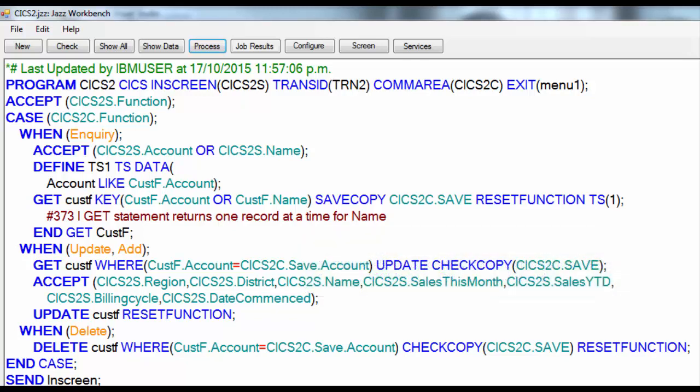When multiple records are returned, all of their keys are stored in a temporary storage file, and logic is generated to read the previous or next record from this list with PF10 and PF11. TS1 has been added to the get statement to relate it to a particular TS file, and a definition of the file has been inserted into the program. Save copy saves a copy of the record that we've just read, in case we want to update it.